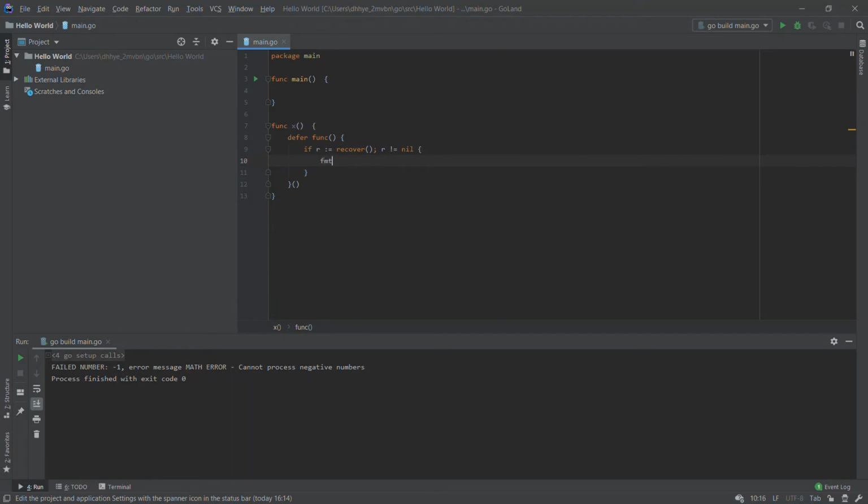So we can say fmt.Println, and then it's going to print out "recovered", right? And then we're going to print out r, so whatever that's going to be.